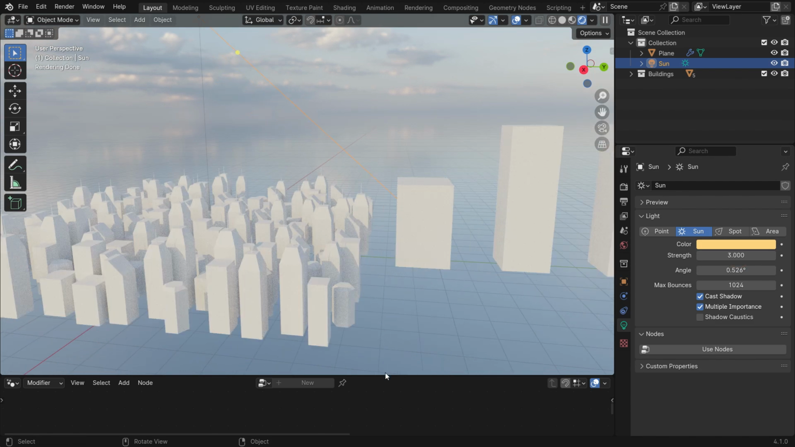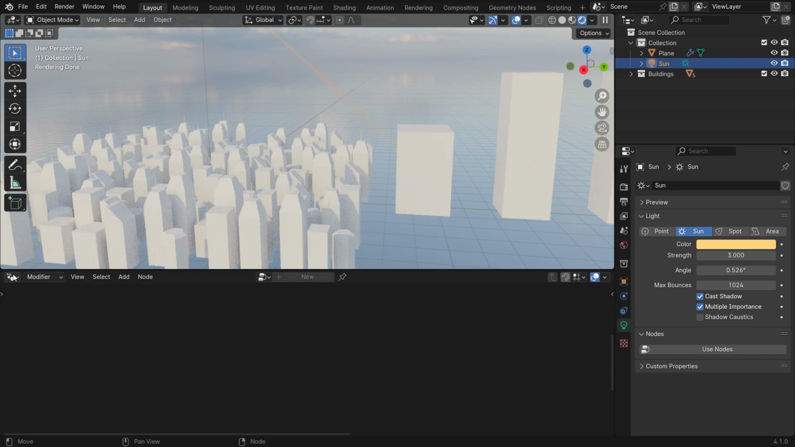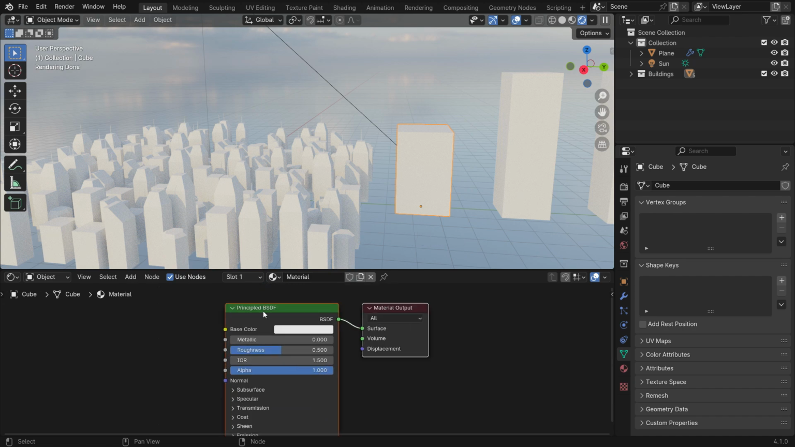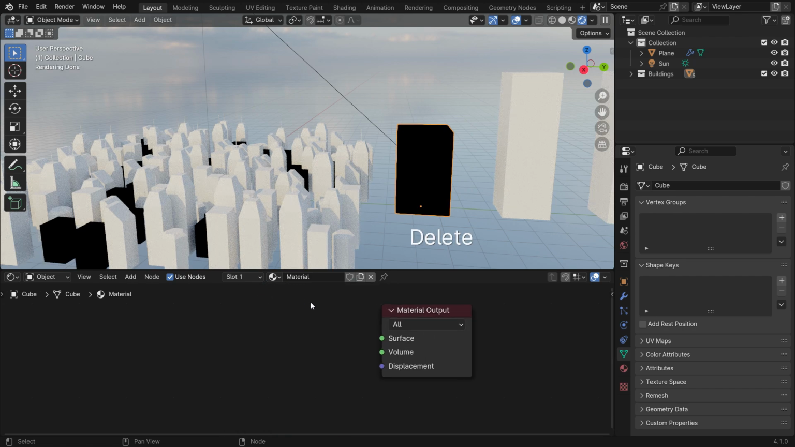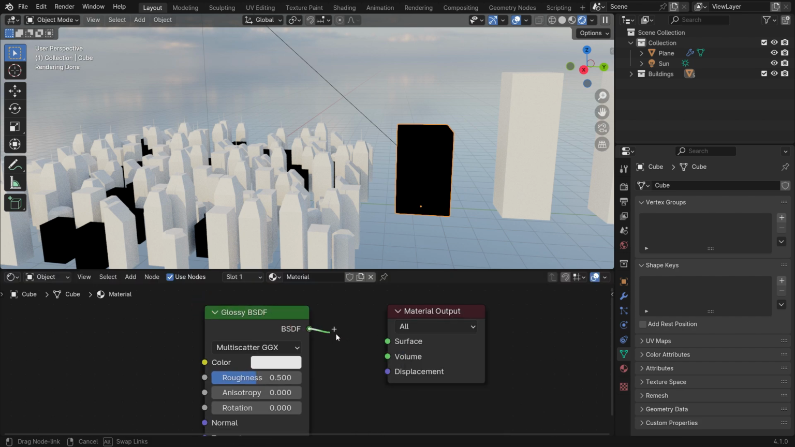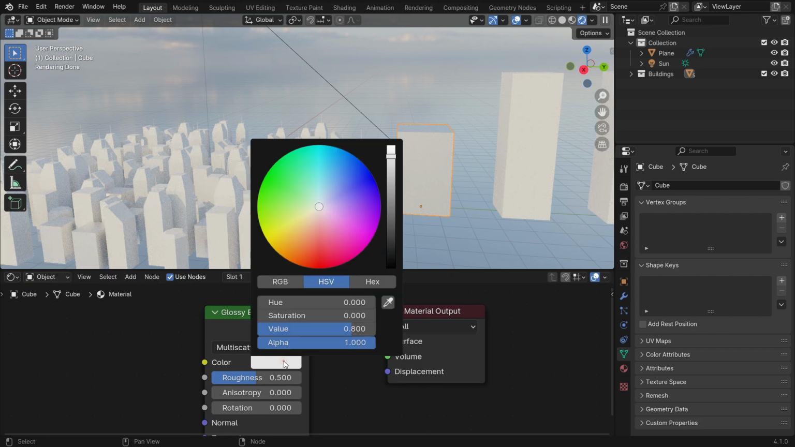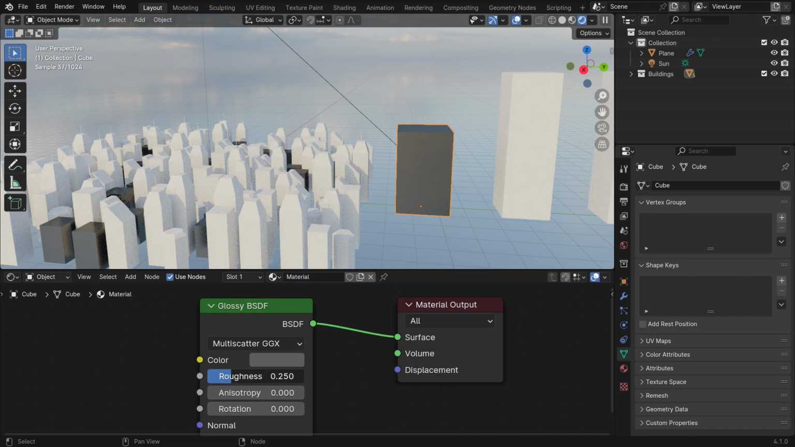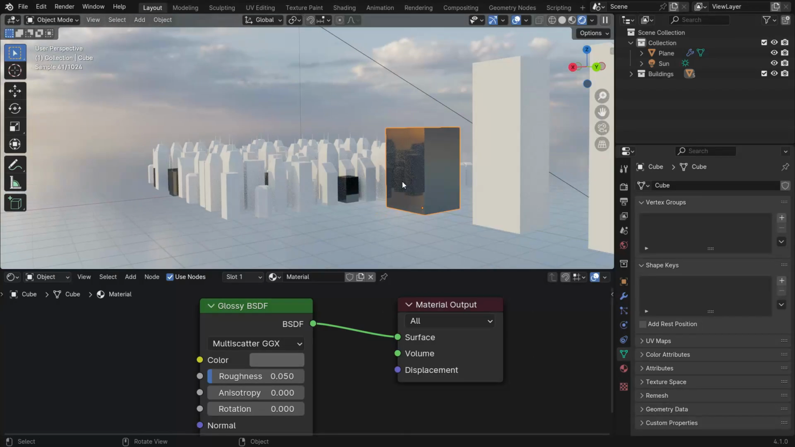Switch the geometry node editor to the shader editor. Select the first building, click the new button to add a new material. Delete the principled shader and add a glossy shader. Pick the base color gray. Set the roughness value to 0.05, so the building becomes reflective glass.